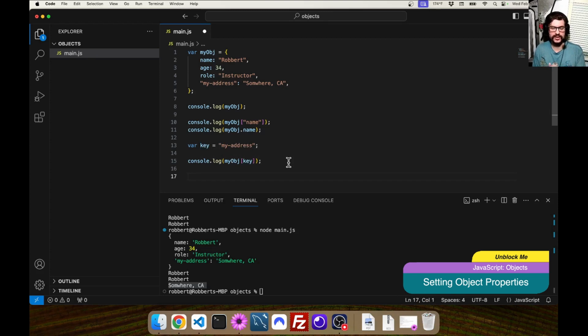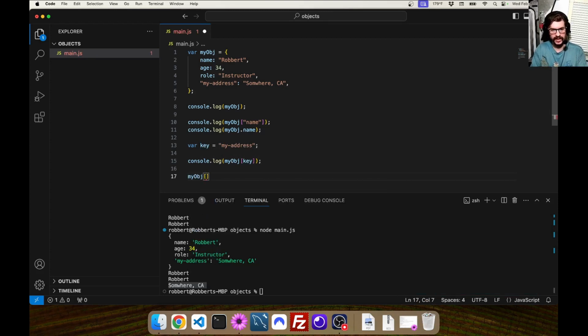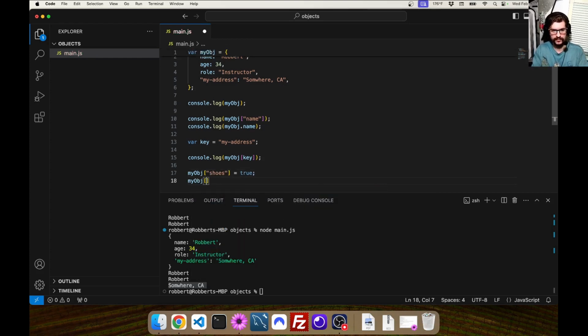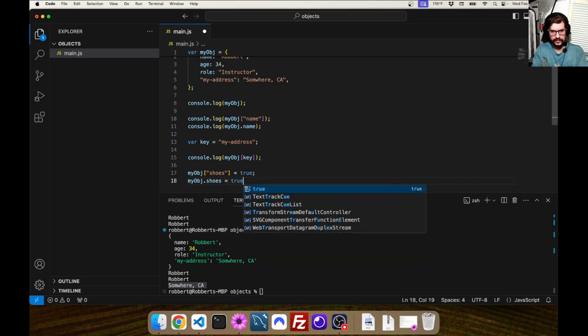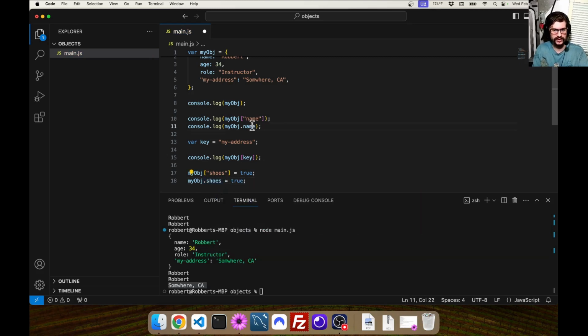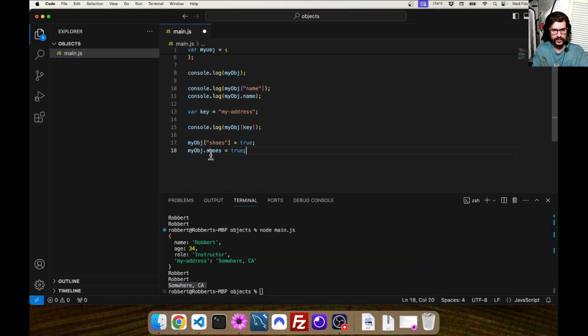So how do I put data into it? Well, kind of the same way as you do it with an array. On the left-hand side, we have the variable name, the brackets, and then a key. So I could say, what would be another good one? Shoes. True, because I do have shoes. You could also do it with the dot notation, similar to how we had it up here. These will both do the same thing.